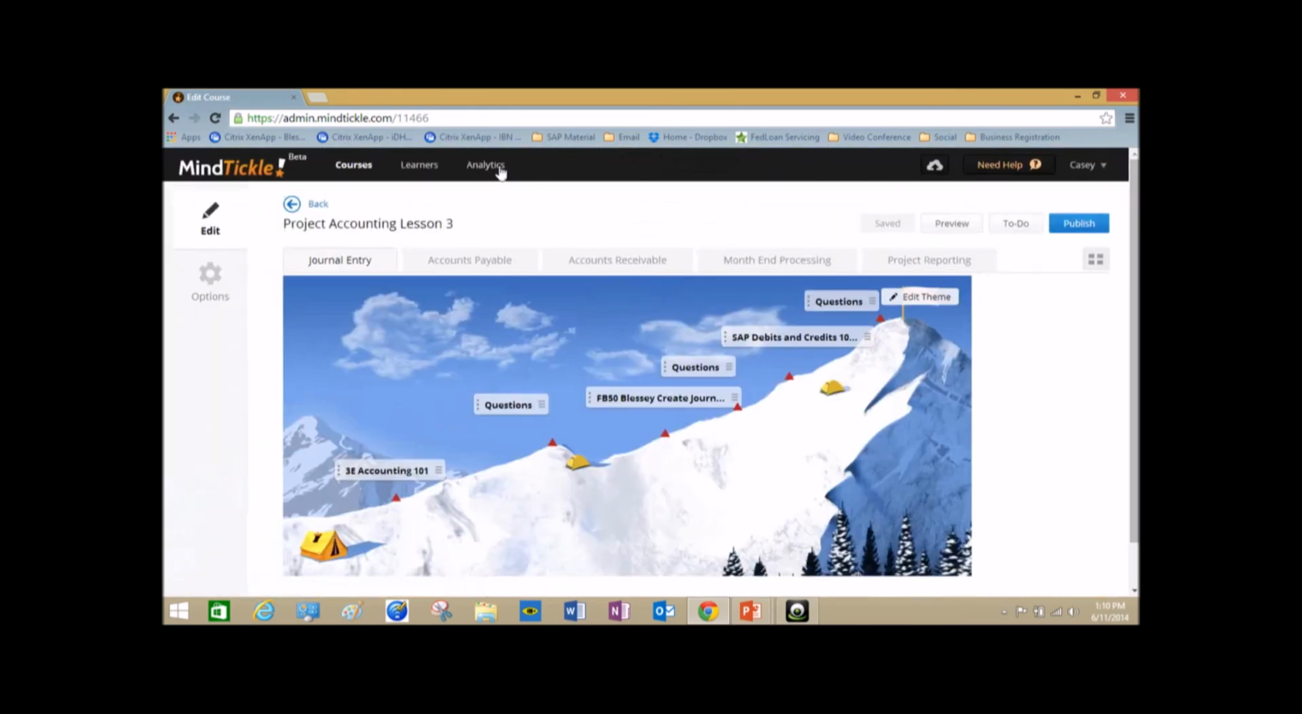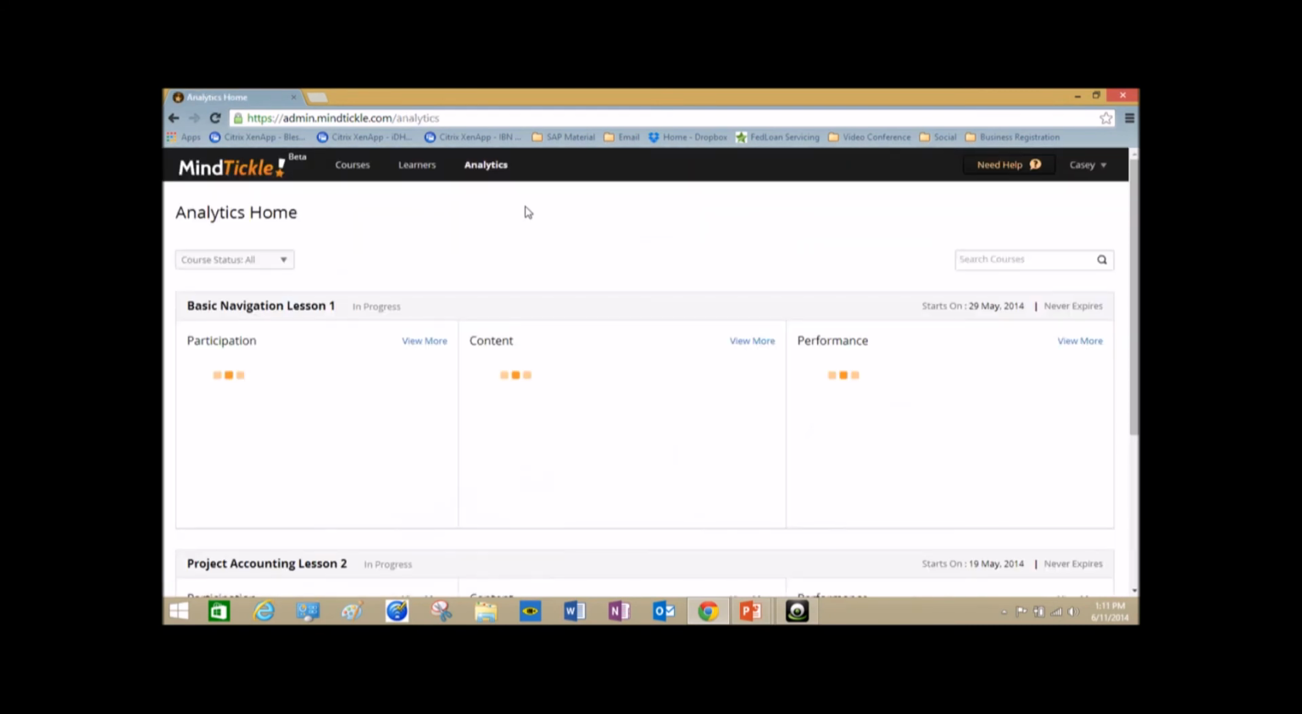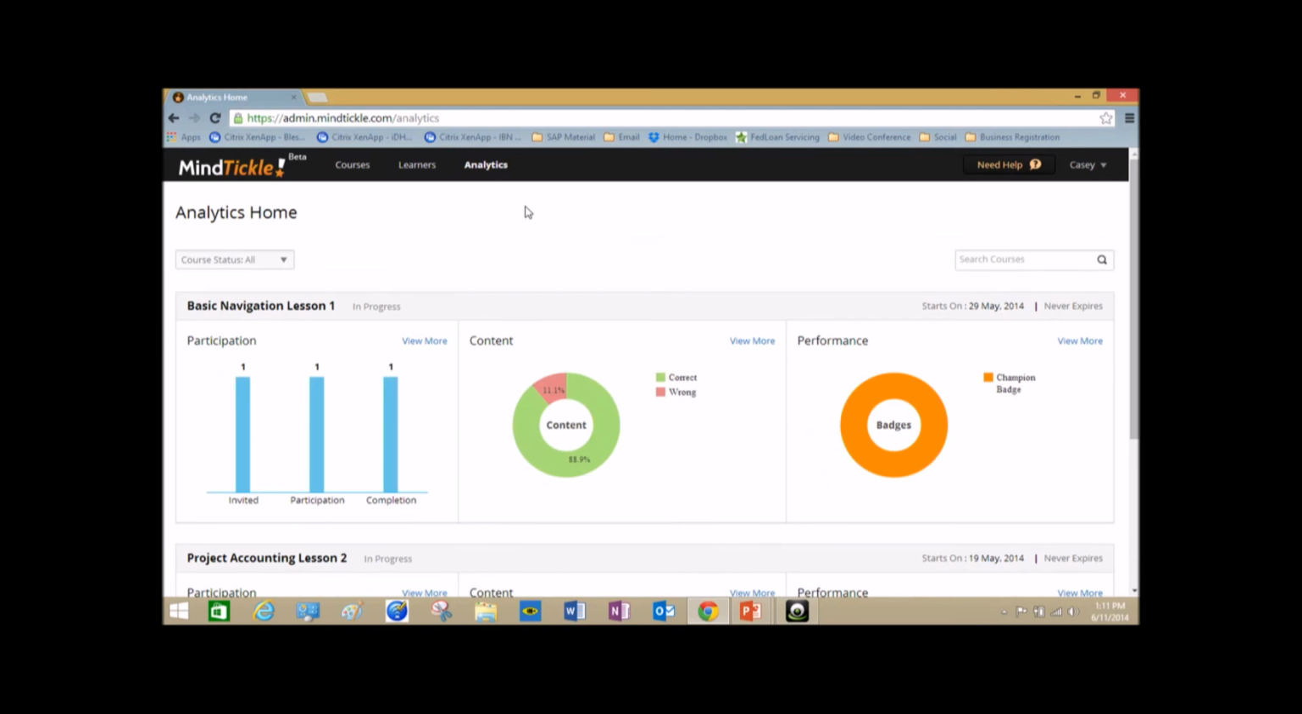If we exit here, we can go look at the analytics for the published modules. What this is going to show us is our users and their participation, the content, and the performance of the users that have been invited to the module. You can see here there's only been one invited, but this is just an idea about how much participation there is and where the users are at. We'll also get individual analytics on those users. This is just covering them all.